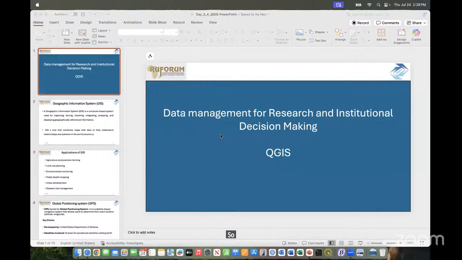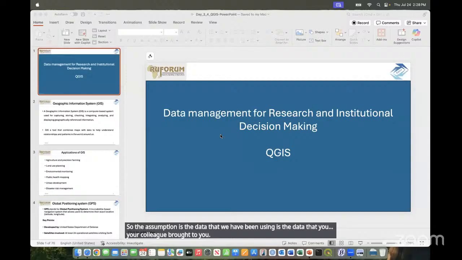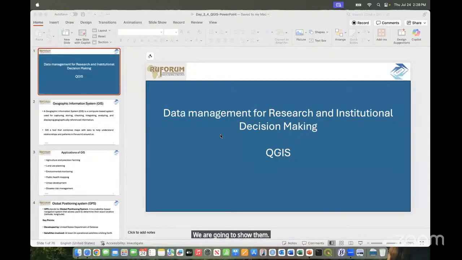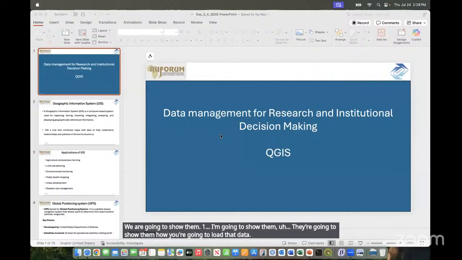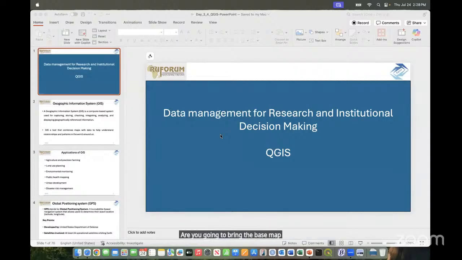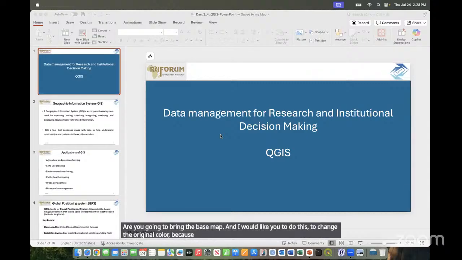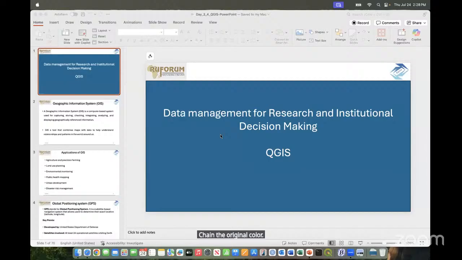The assumption is that the data we have been using is the data your colleague brought to you. You're going to show them how to load that data and how to bring the base map. I would like you to change the original color, because all of you are going to get different colors, change the shape of the marker, and increase the size of the marker to 3.2. I'm going to give you 10 minutes.